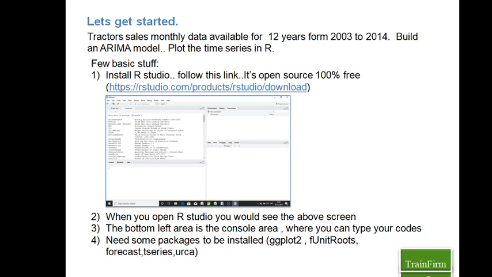Okay, so before we start coding and get into ARIMA, there are a few packages you will need to install in your RStudio for all the functionalities to work, which are required for conducting the ARIMA analysis. Just look at these packages I'm showing currently: ggplot2, funitroots, forecast, tseries, and urca. These are the bare minimum packages you would need to install in your system to successfully complete the ARIMA.